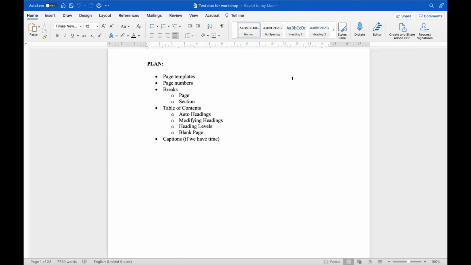So I'm going to show you about page templates, inserting page numbers. In connection with that, we're going to look at how to do breaks, page breaks and section breaks, which are going to help you control a long document, especially if you have to make edits and additions. We'll explain what breaks do. And then we'll look at the automatic table of contents. I don't know if we'll have time to look at captions.